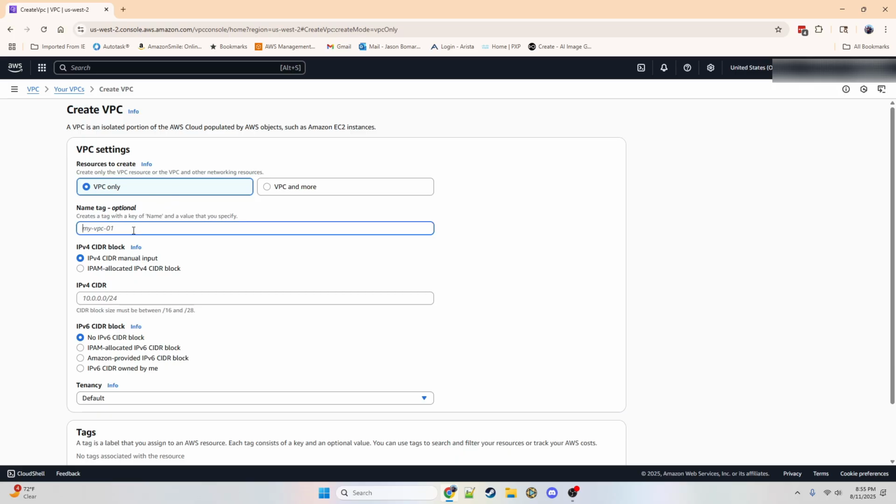The name is optional. The name tag is what's known as a key value pair. If you know what that is, it's self-explanatory. If you don't, it's not going to factor much into these early sessions. So I would recommend you do name all of your objects just for ease of console friendliness. So we'll call this, for example, US West 2 Dev VPC.